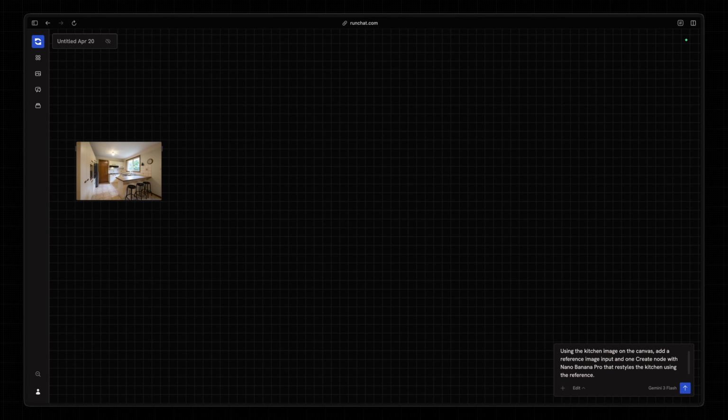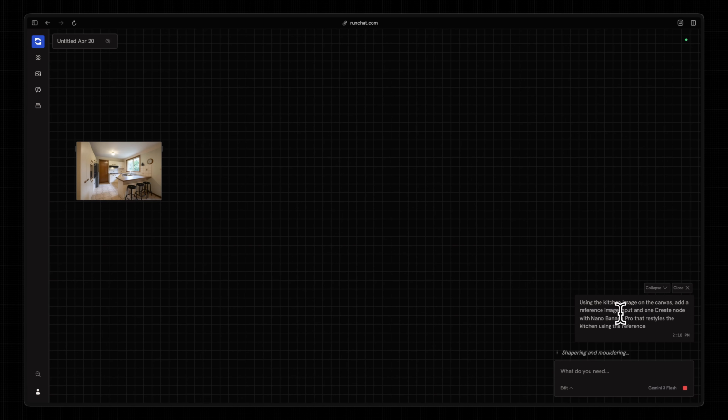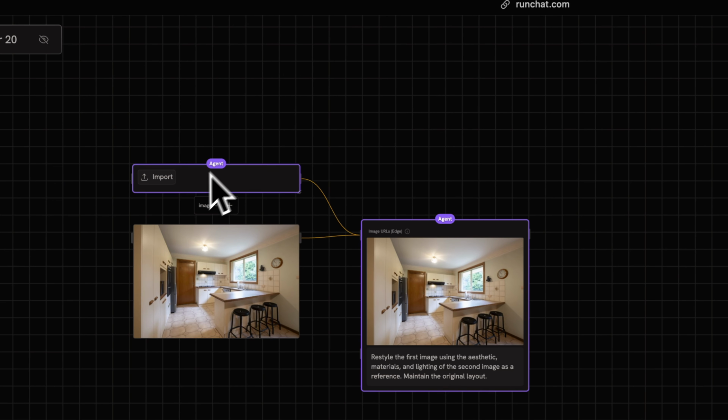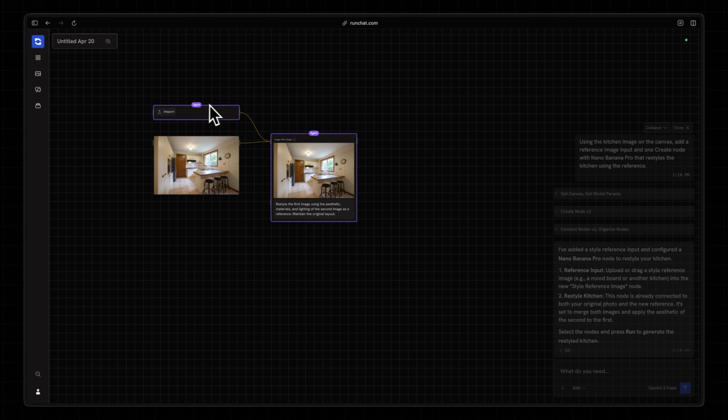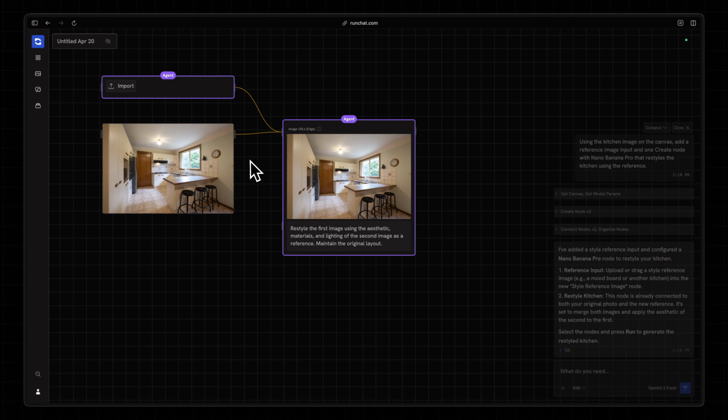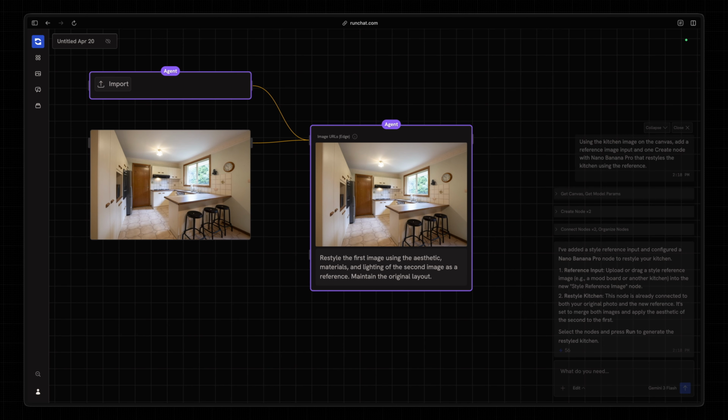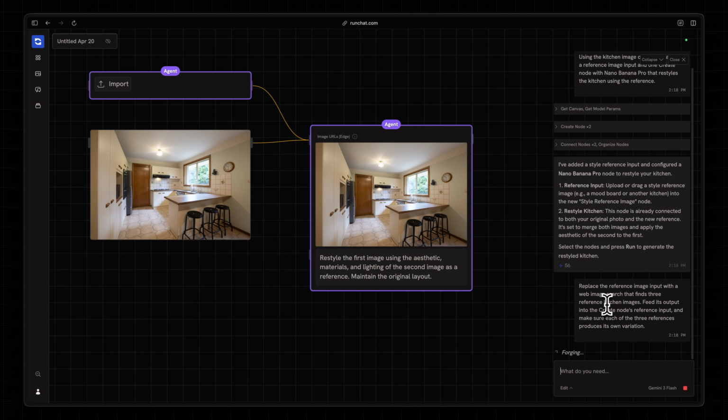We're going to start by saying to use the kitchen image on the canvas, add a reference image input and a create node with Nano Banana Pro that will restyle this kitchen using the reference. Great. So it's gone and done that. It's given us the reference input here, and it's given us a good prompt, and it's using the model we specified. We're then going to ask it to replace that reference image with a search.